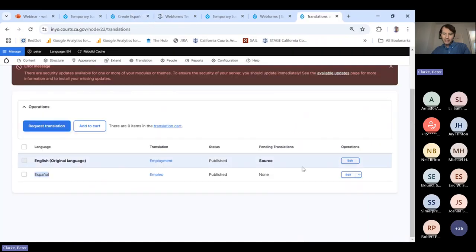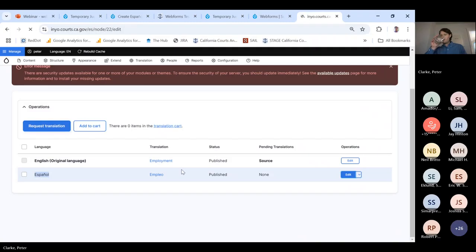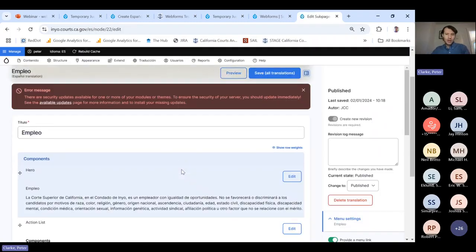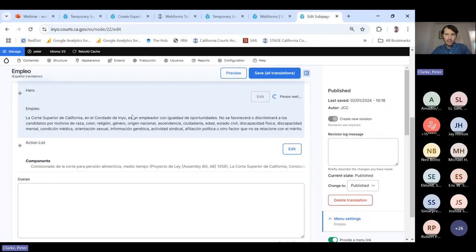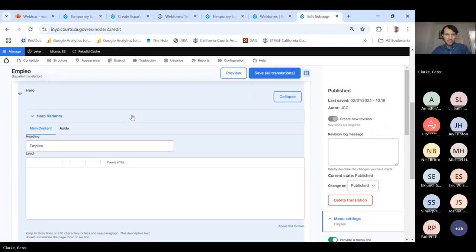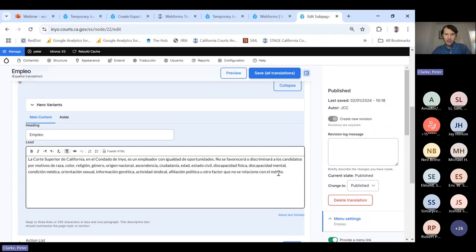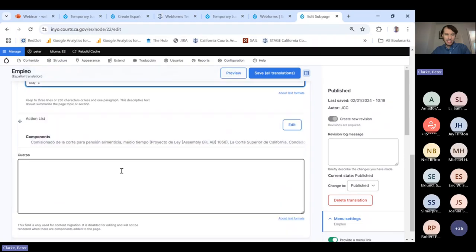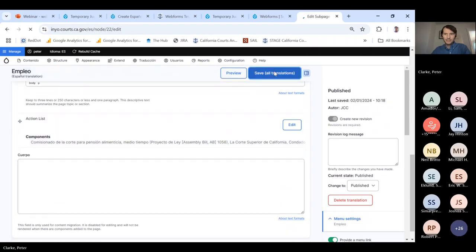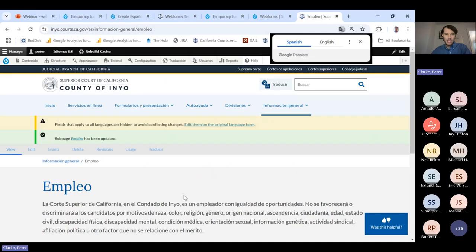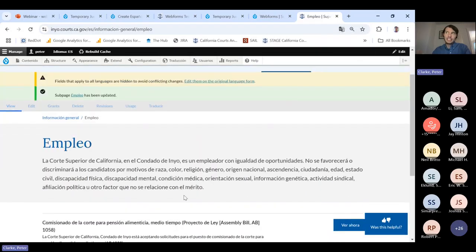So if I go back to a real live version on Inyo's site and click edit, this is where you can see how the page is actually set up in Spanish. And so if I were a translator, I could come in here and edit this just like any other page. It just happens to be in Spanish. And then if your English page gets out of sync with your Spanish variant pages, that's when you can reach out to us and we can retranslate pages using our vendor.